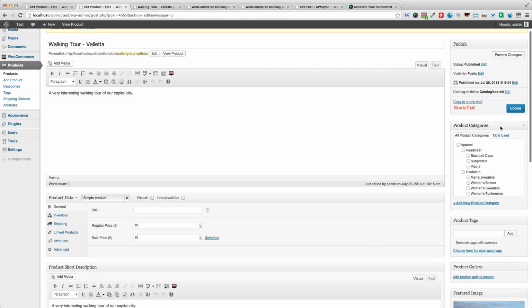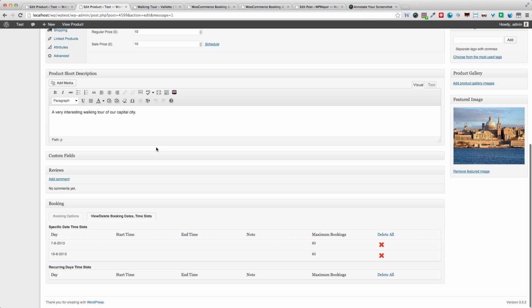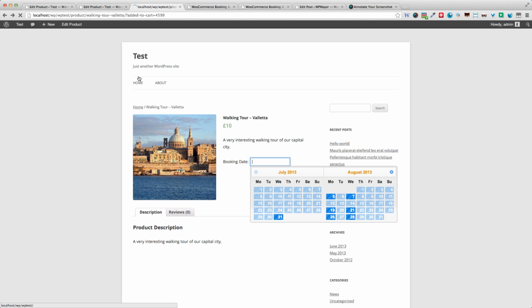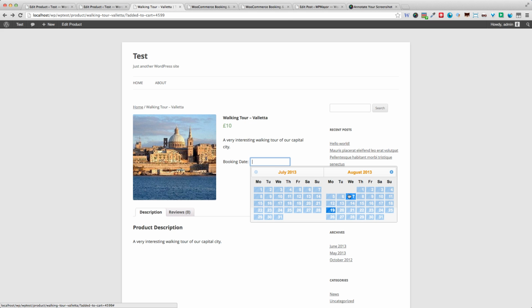So this product will be available on only 2 days. It's just 2 days in August. I head back to our tabs and we see that there are just 2 specific date slots here. And correspondingly again on the front end, I hit refresh and I will only see these 2 days which are available for booking. So now we're ready to check out the time-based booking.